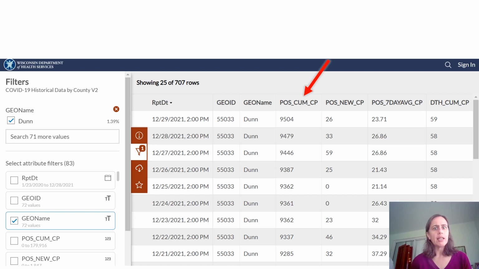So what we're looking at here is positive, confirmed, and probable cases cumulative since the beginning of the pandemic. You can see as of reported date of December 29th, there were over 9,500 officially diagnosed COVID-19 cases.